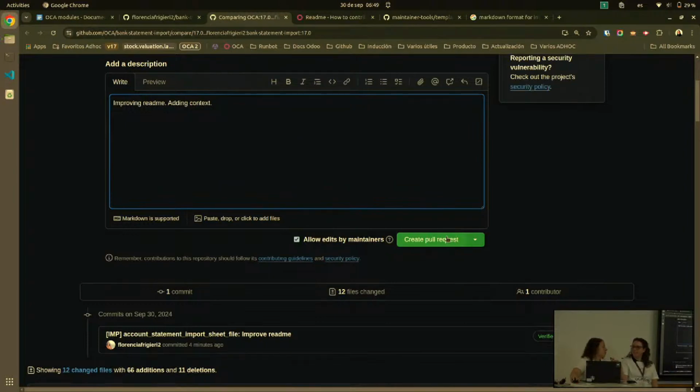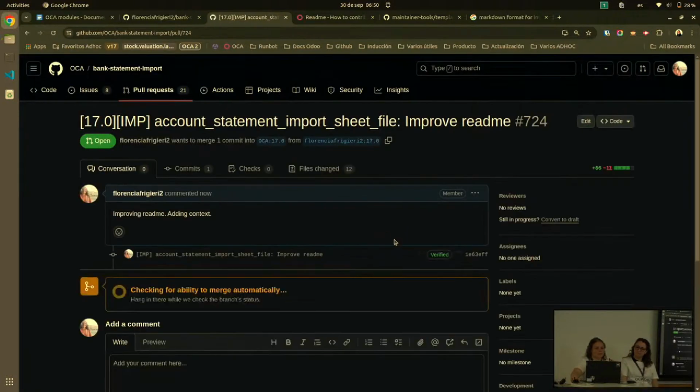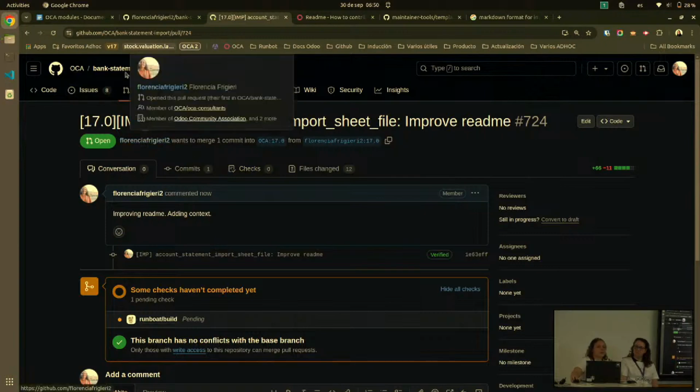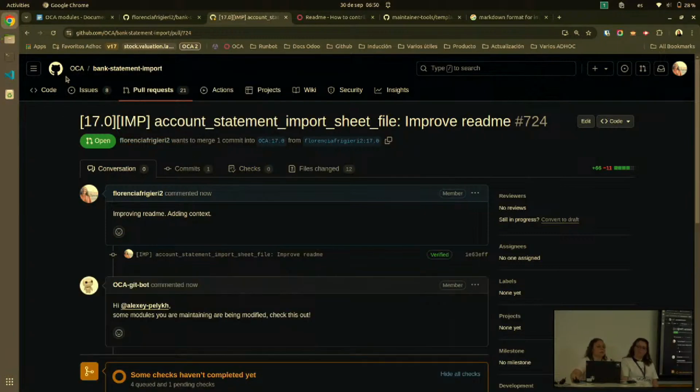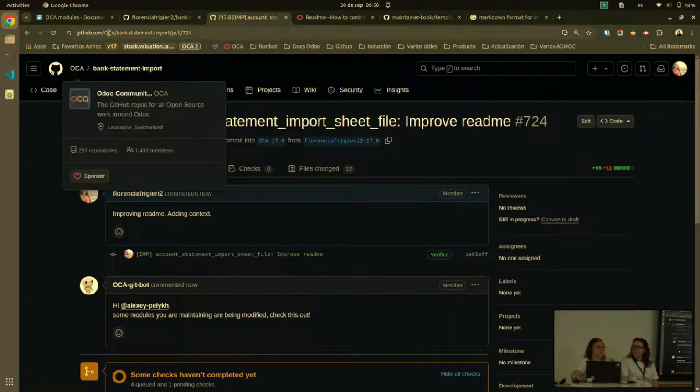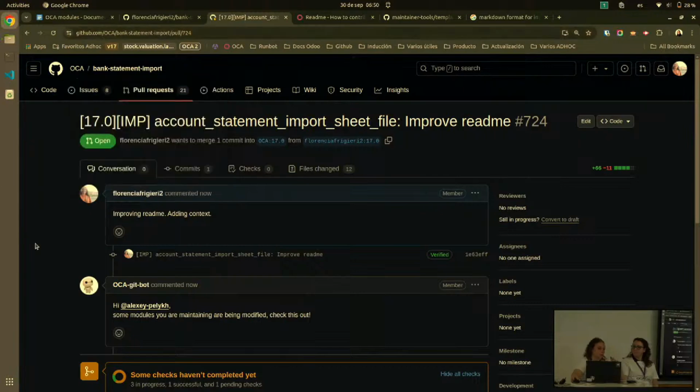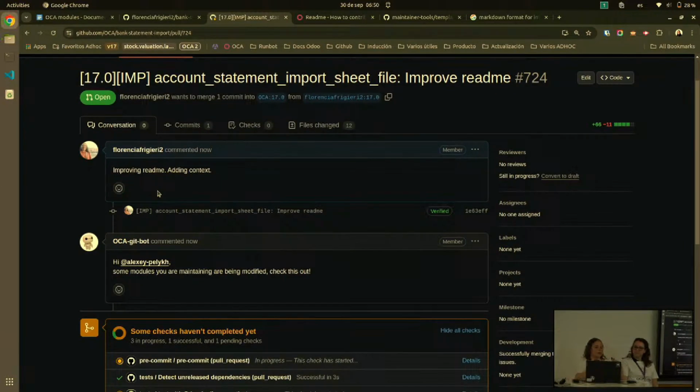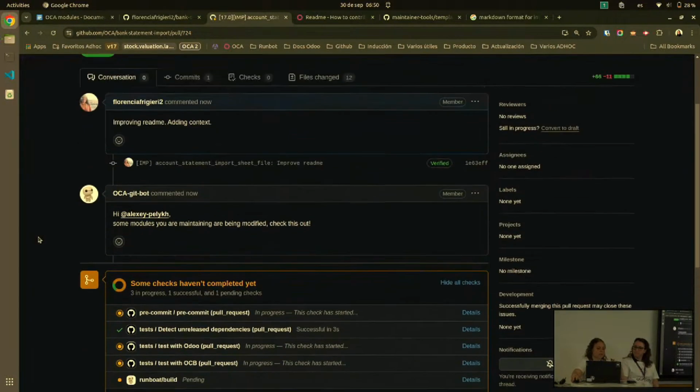And now I can create a pull request. Yes. So great. If you can see here, we are no longer in my repository. We are in the OCA repository. We can see it also in the URL. Within the OCA organization, we are in the bank statement import repository, and we just created pull request number 724.